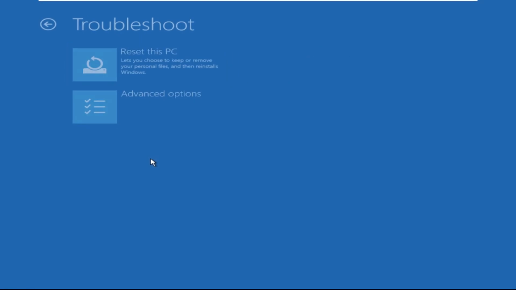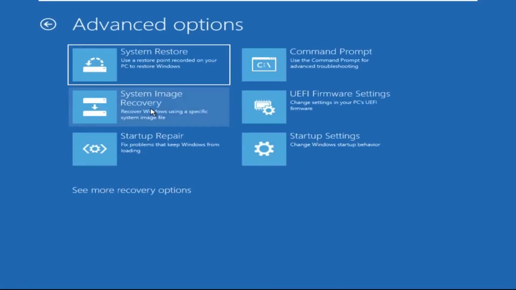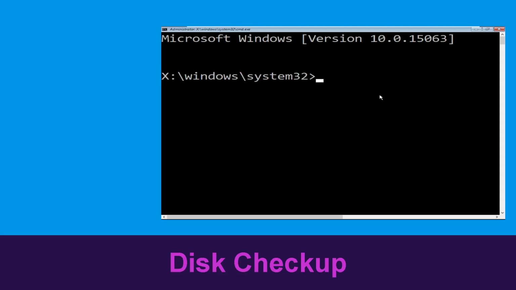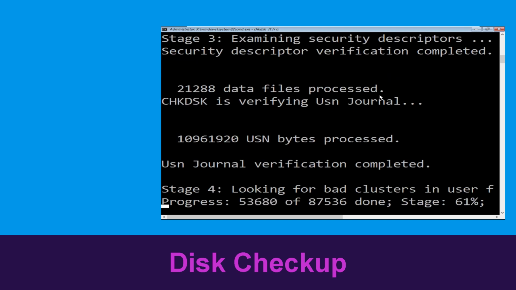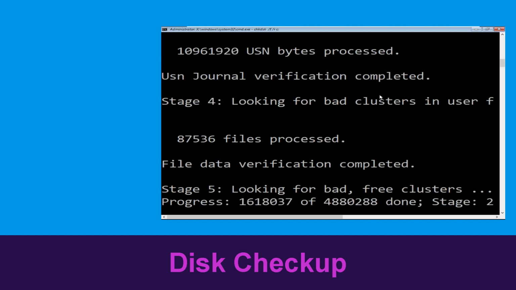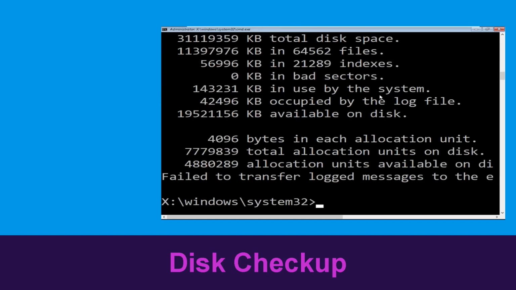Click on advanced options, then select troubleshoot, then select advanced options and then click on command prompt. Type chkdsk /f /r and hit enter to execute the command. Now wait for some time to complete the process. Once done, move to the next step.